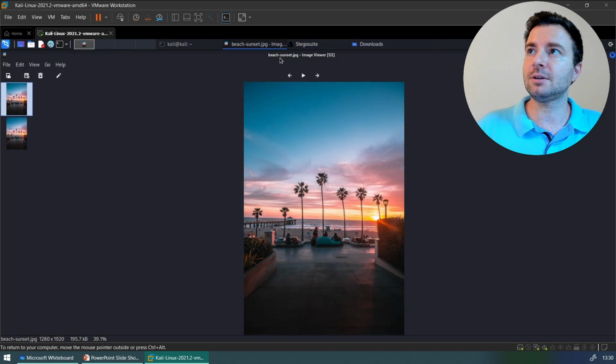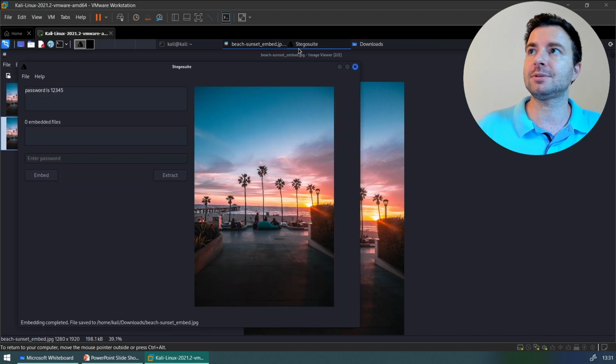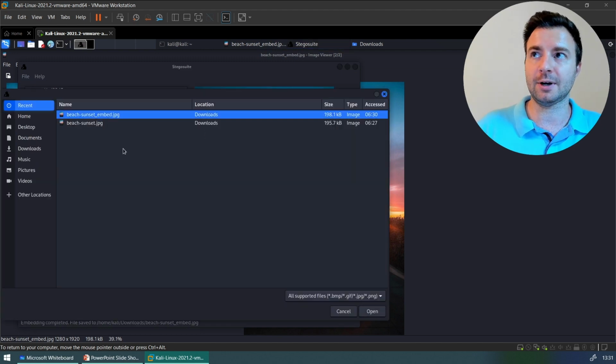And this is the original JPEG file. And this is the JPEG file with the embedded hidden information. I'm going to switch back and forth between them. And I am completely unable to see any difference between these two files. All right. Now let's go back here to StegoSuite. Let's open up another file. This time let's open the embedded file that we just created. Notice that it is slightly larger in size, right? Just a few kilobytes in size.